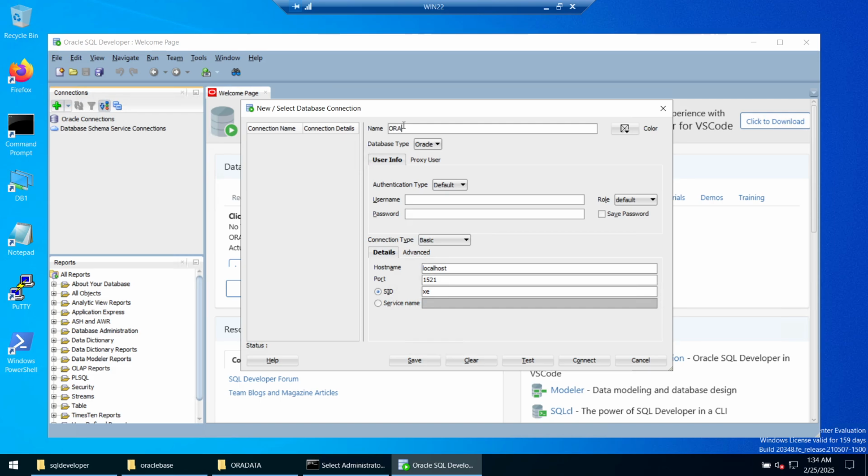If we want to connect to the database called OR21, the username would be sys. The password would be the sys password, whatever password we specified during DBCA, as SYSDBA, and save the password. If you are running SQL Developer on the same machine, you can give localhost, port 1521. SID, in our case, is OR21. Let's do the test, and that was successful. If you want to connect to the PDB, we can do that. You can use the PDB name. Let's do the test, and that's successful.